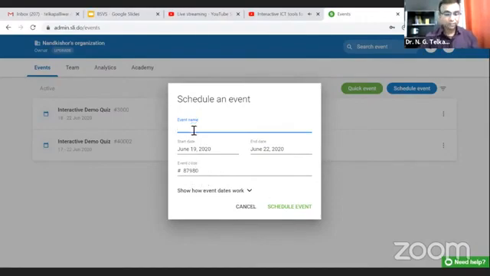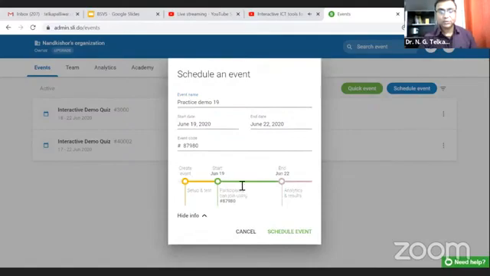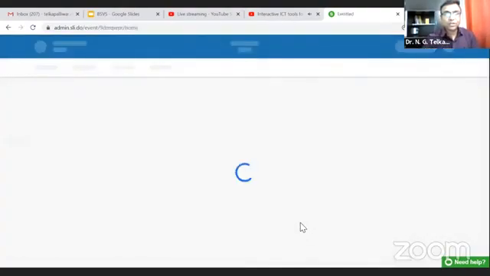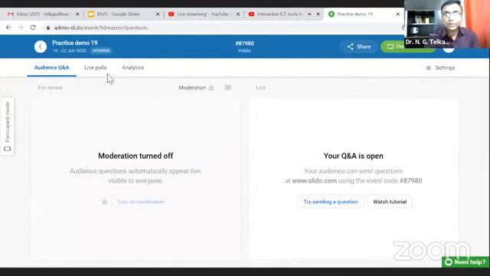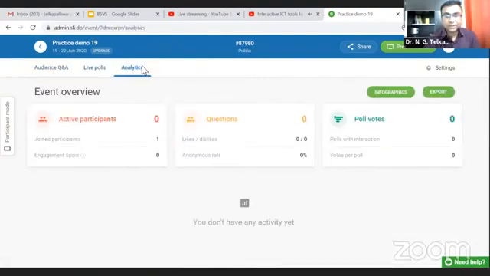And I am writing here, suppose, practice quiz or practice demo, and here it shows how event dates work. Suppose you click here to start on the 19th, 20th, etc., and after that just click on schedule event. Once you click on schedule event, this type of window opens. Here are audience, live polls, and analytics once again. Now it is showing that there are 0 active participants because this is a new event.